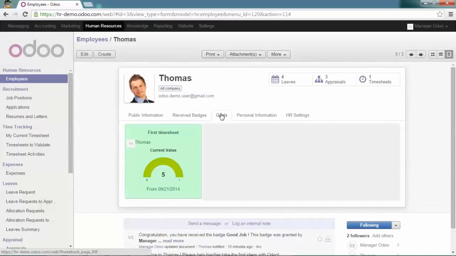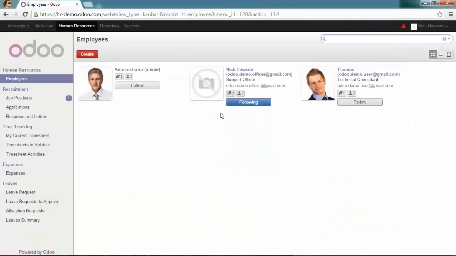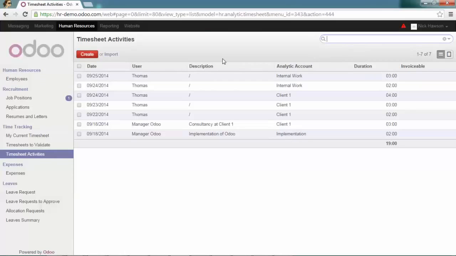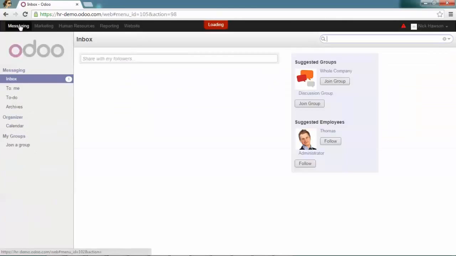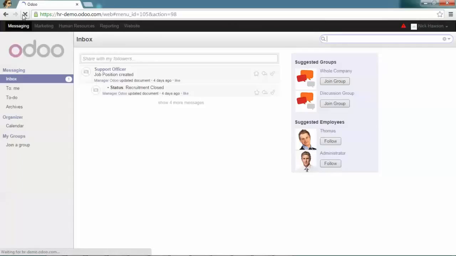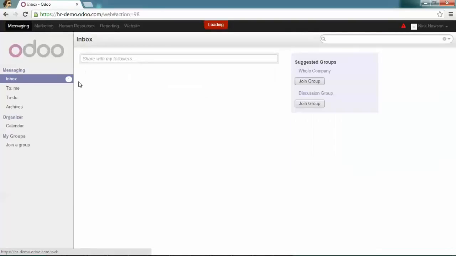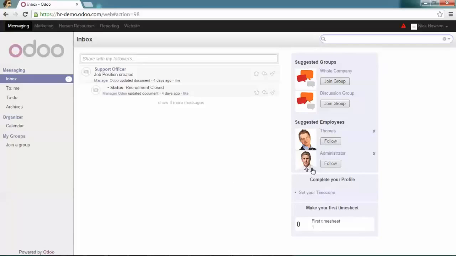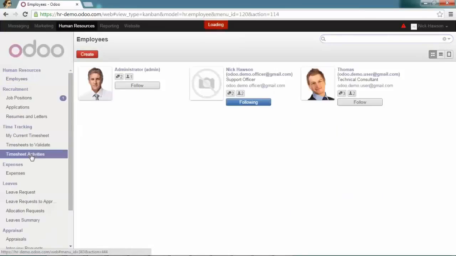Now let's connect as Nick Hausen, the Human Resource Officer. If I check his timesheet, he has no timesheet for the moment. So if we go in his messaging tab, and I refresh the page, I can see now that he has a kind of dashboard that tells him where he is in his different challenges. He has a default challenge, complete your profile, and he has also the challenge we just created, telling him that he has to reach 1 timesheet and that he has 0 for the moment. So he will be motivated to go in human resource and create a timesheet.